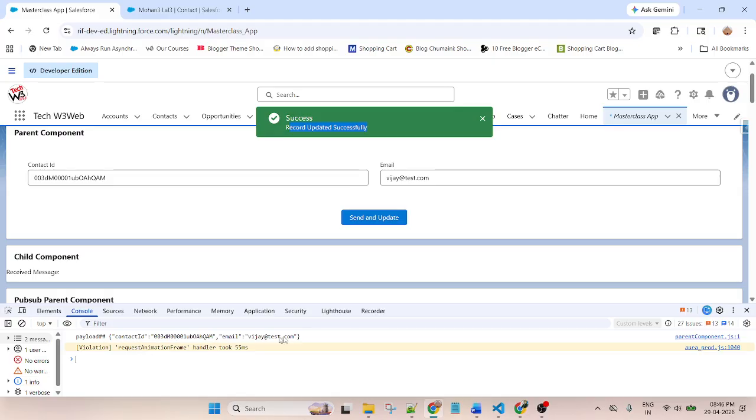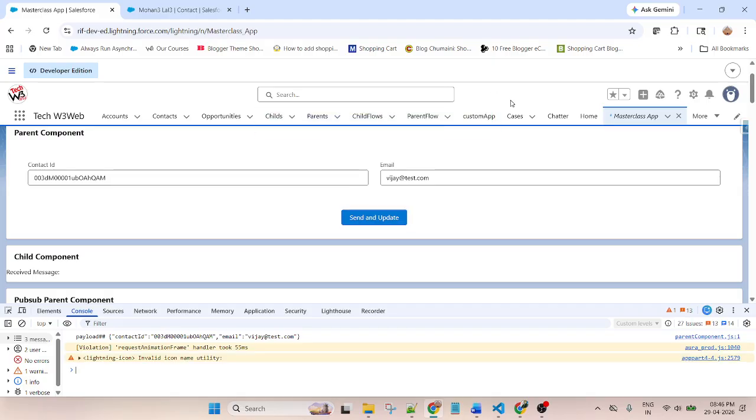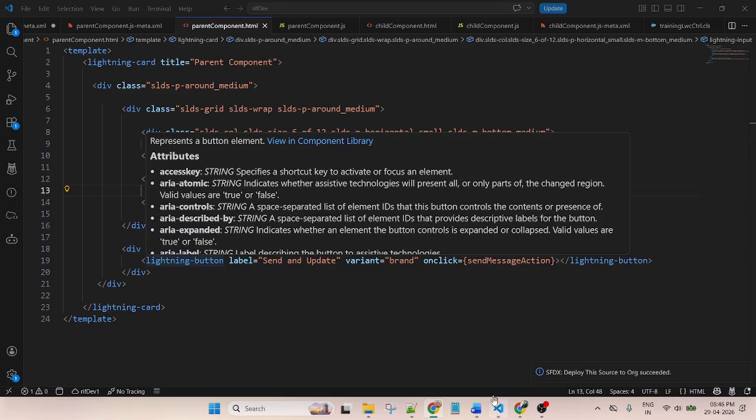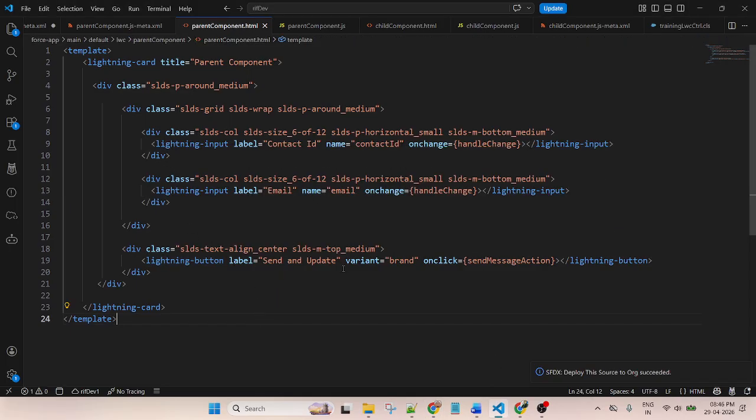That means this is an object, and this object I am passing to the child component. So my toast message is also working, but in the child component the data is not visible, because now the time is to work on the child component.